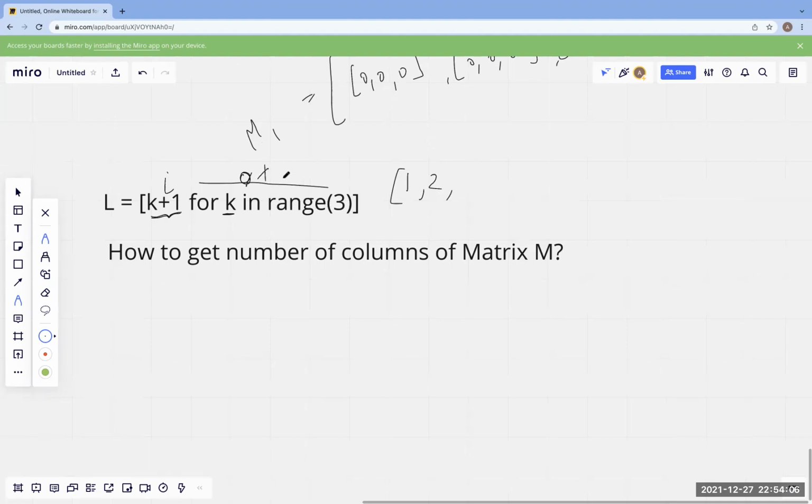Simple enough. And what is the last element? In range 3, the k value is 2, so k plus 1 will be 3. So that is the right answer. Make sense? Any doubt? If in place of k plus 1 it is 0, it will be 0, 0, 0. We discussed this in class. But if the k value is 0, then k plus 1 will be 1, and similarly the output will be 1, 2, 3.